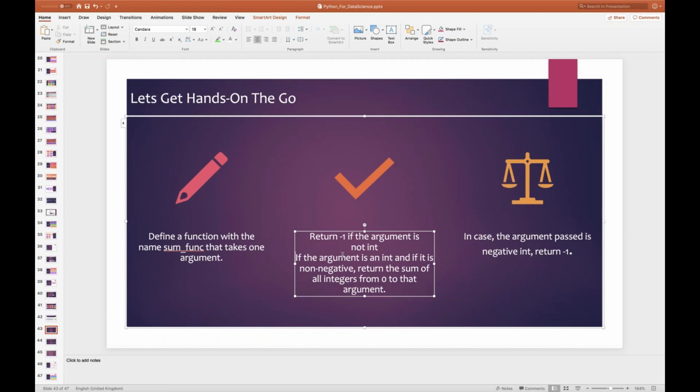Your function should return -1 if the argument is not an int, and if the argument is an int, if it is non-negative, return the sum of all the integers from 0 to that argument. In case the argument passed is a negative int, return -1. That's all it is. There are only two things you have to be aware of. Defining a function, you all know about it.